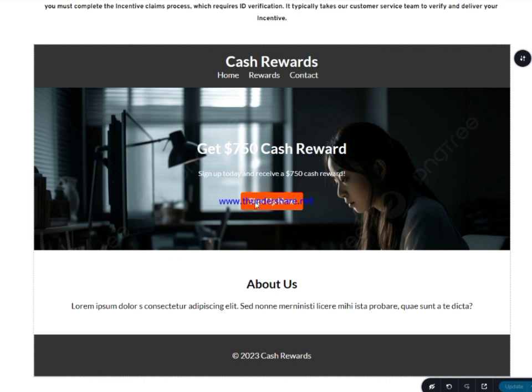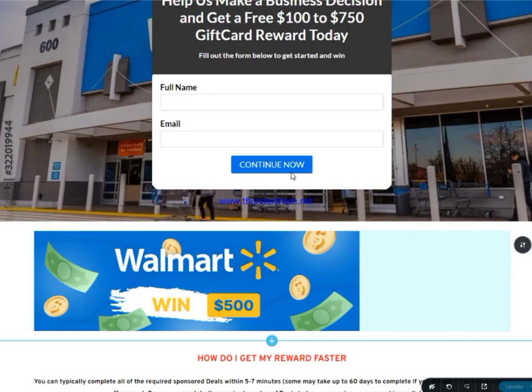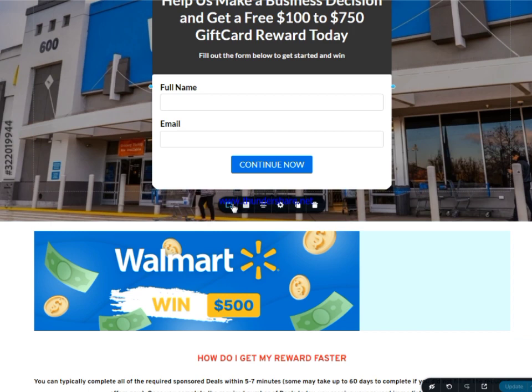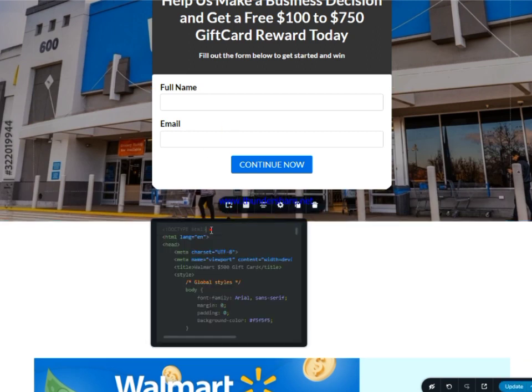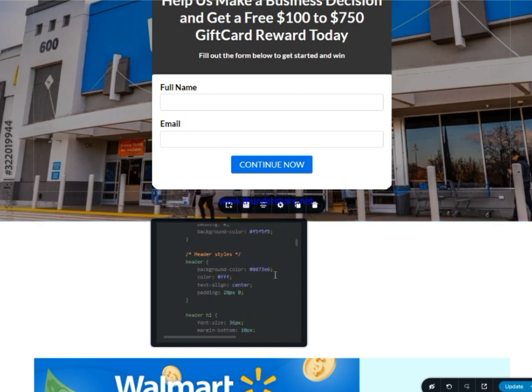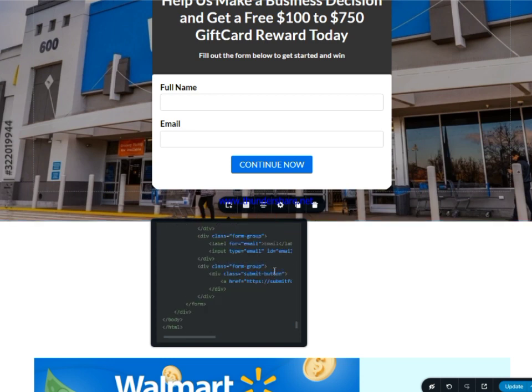So this is how simple it is. Just make sure you add your affiliate link right here. As you can see this one now, if I click here to edit this, I can go down here and click here. Let me just bring this down so I can edit. Click on this, click here, click on this HTML, and I will locate this continue button right here, and I'll show you my affiliate link.